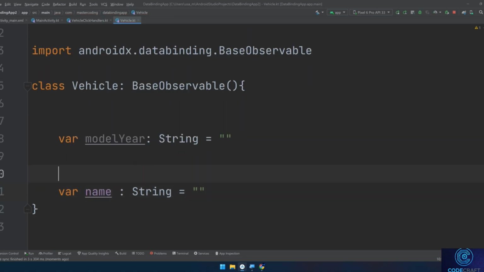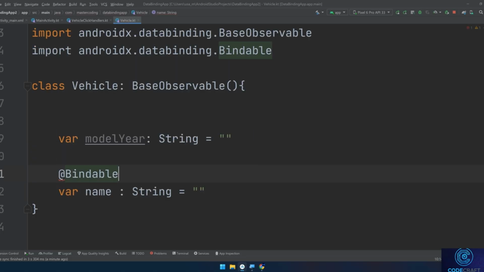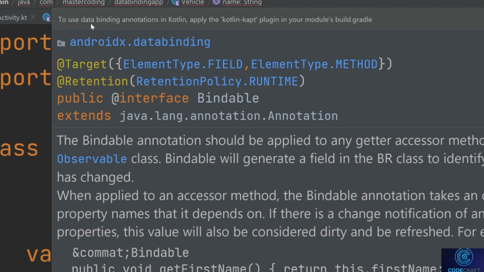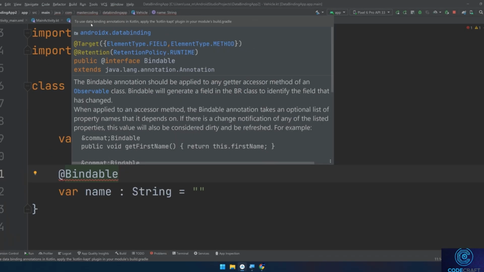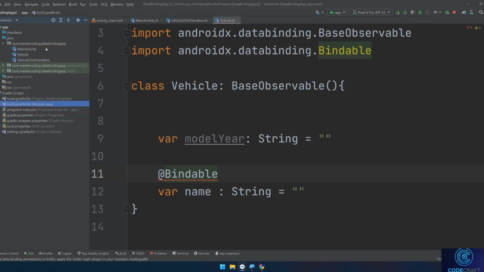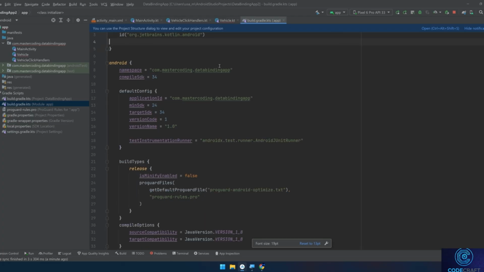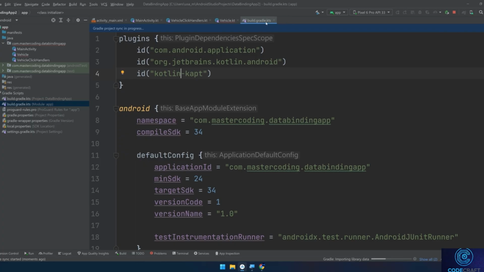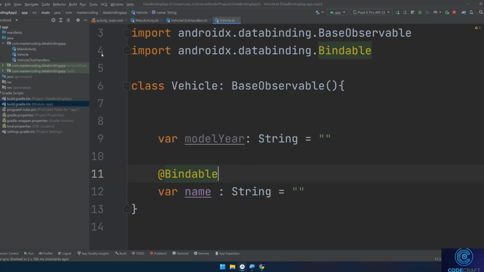It's of type string equals to empty string. And here I need to use the bindable annotation for the property. Just follow me and I'll explain everything. Use @Bindable annotation. We have an error here telling us to use data binding annotations in Kotlin. Apply the Kotlin kapt plugin to your module's build.gradle file. Either I can use get like this, or I can go to the build.gradle.kts file and add the kapt plugin to our plugins in the build.gradle.kts file at the level of app. So if we go back, we can see I'm using the bindable annotation.